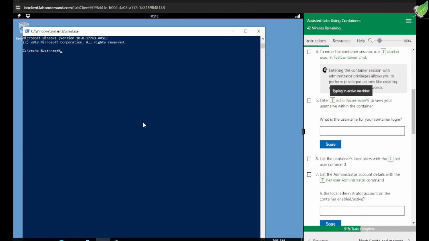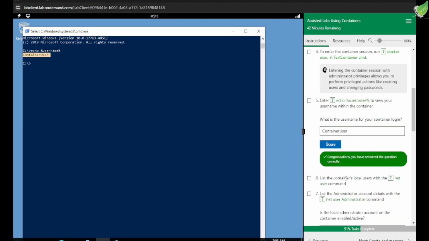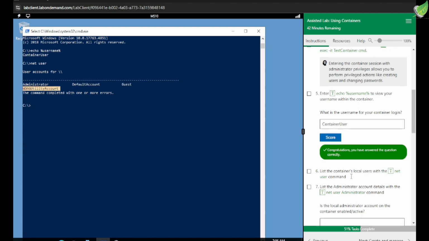We want to get the username, so we're going to echo username. Echo is going to show us the name of the user that we're currently using. It's called container. Make sure you spell it right, container user. Now we're going to use the net user command. Net user is going to show us all the users on this container. We see the administrator user, there's a default account user, there's a guest account user, and then there's this utility account user.